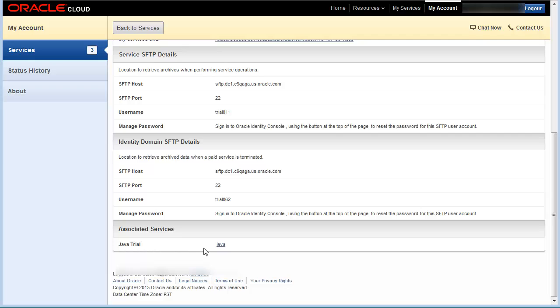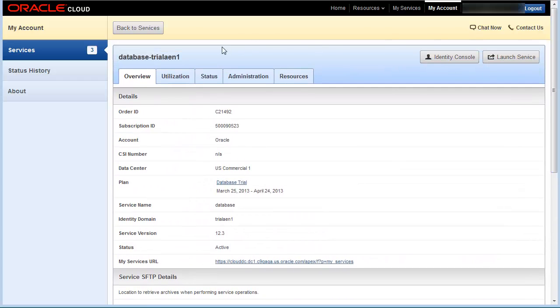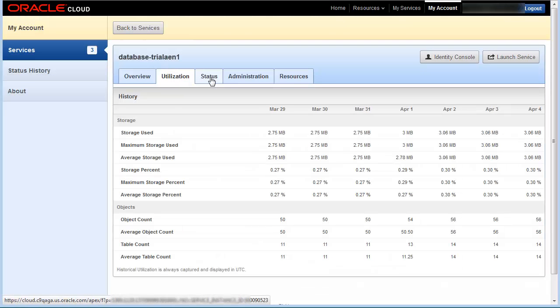And this service happens to be associated with a Java service. So when you sign up for a Java service, you also need to have a database service to support that. Okay, so this gives you an overview of your services, or for a specific service I should say. If you click on the Utilization tab, then you'll get more details about the service itself. So there's a history section, and there's an object section, at least for database service there is. It tells me about the amount of storage used, maximum storage used, and so on. So you can get some breakdown of your service usage here.